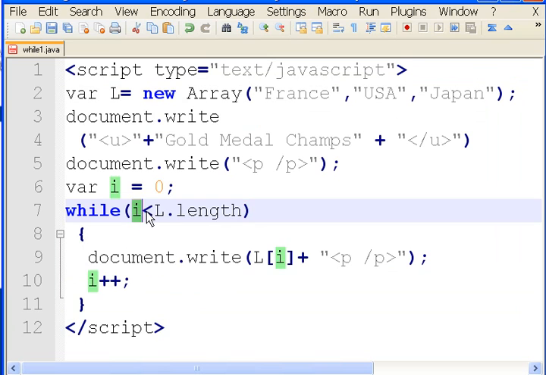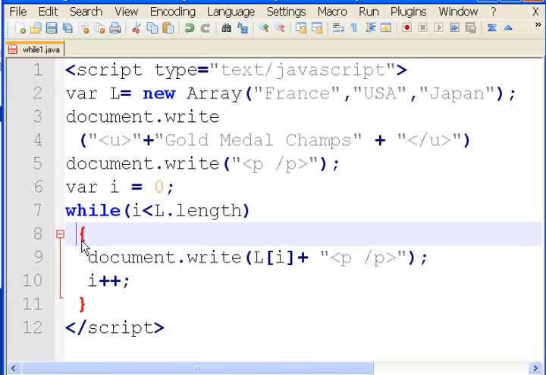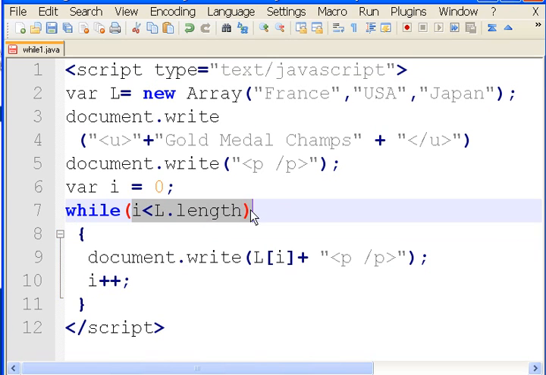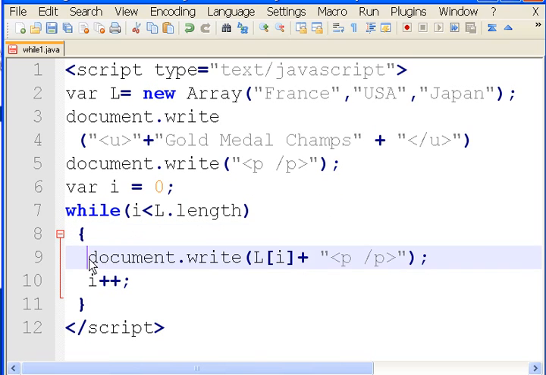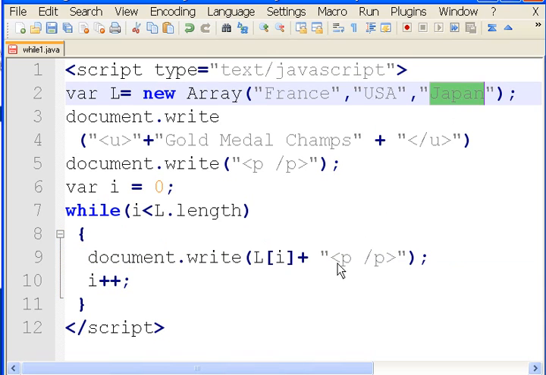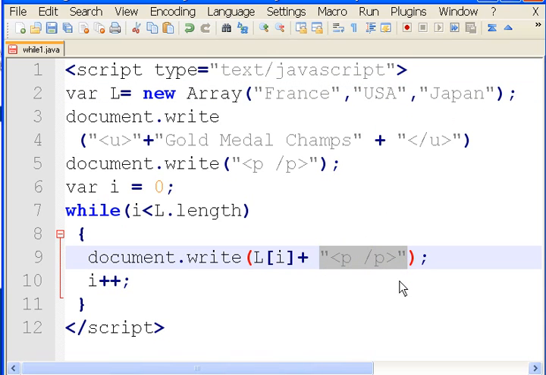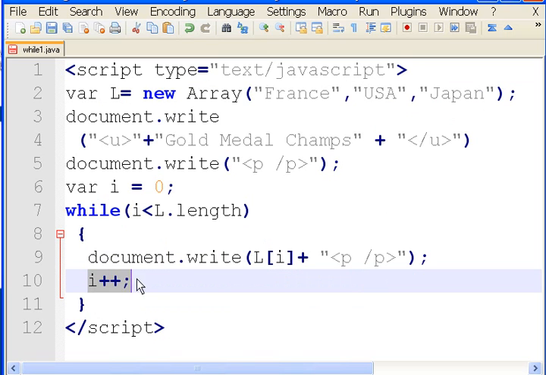Jumps up here. Is 2 less than 3? Yes, it is. So it jumps down here to evaluate. This evaluated to true. So processing continues. Write to the web document the following. L sub I, which is 2. Japan gets printed out, plus a carriage return line feed equivalent. And now the system jumps to the next line.